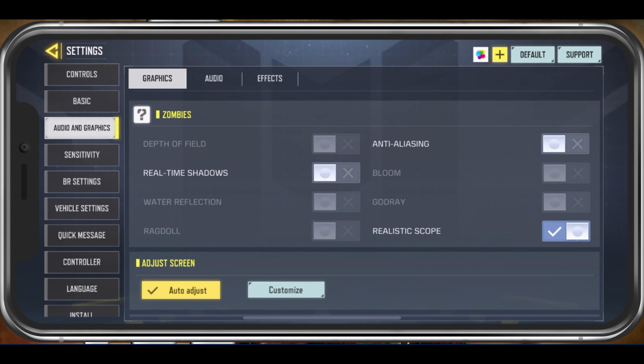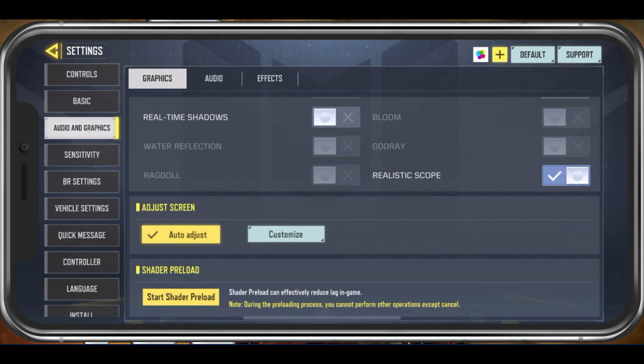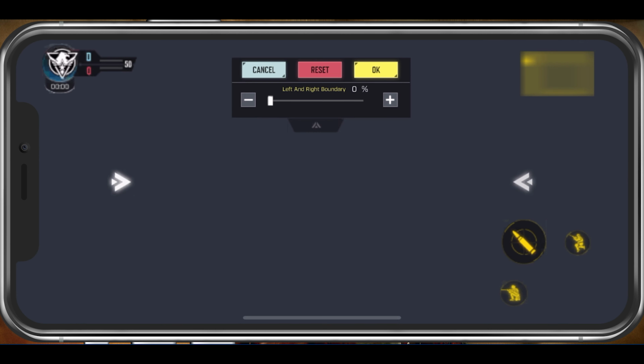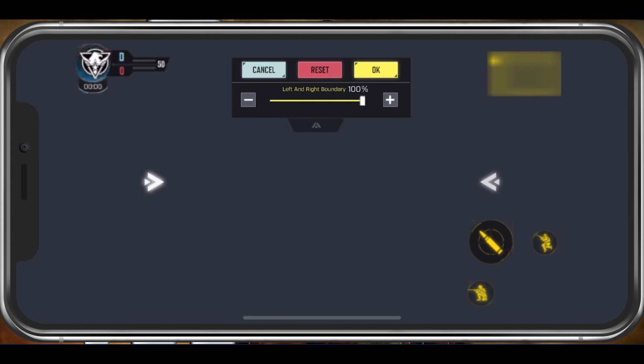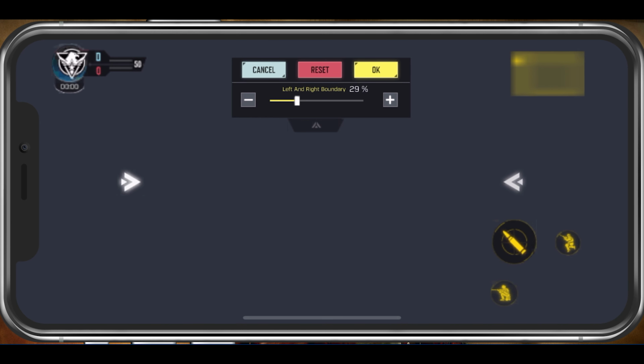The same settings apply for the Zombies mode. You can manually adjust your screen below. This is useful for users who have a notch on their device, where otherwise the game controls could be too close to the screen sides.